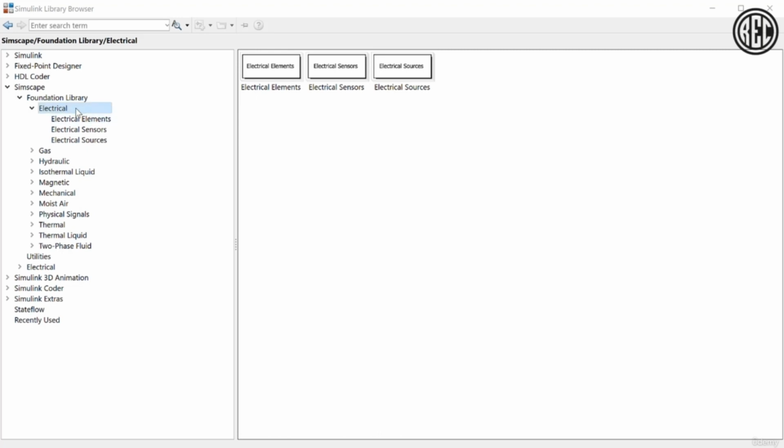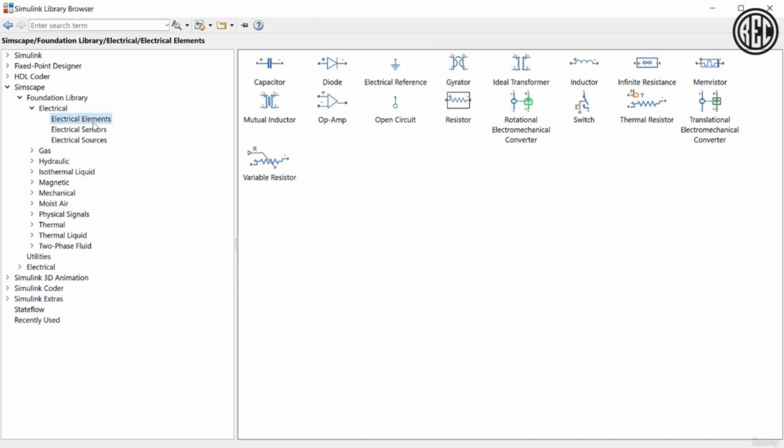So for example, if we go here to electrical, and we're going to focus on electrical and mechanical for now, if you go under electrical and go under electrical elements, then you're going to find general elements that are commonly found in circuits, as for example, capacitors, resistors, electrical reference or a ground, essentially a diode, an op amp, ideal transformers, inductors, that kind of stuff. So generic electrical elements, that is, that are commonly found in electric circuits.